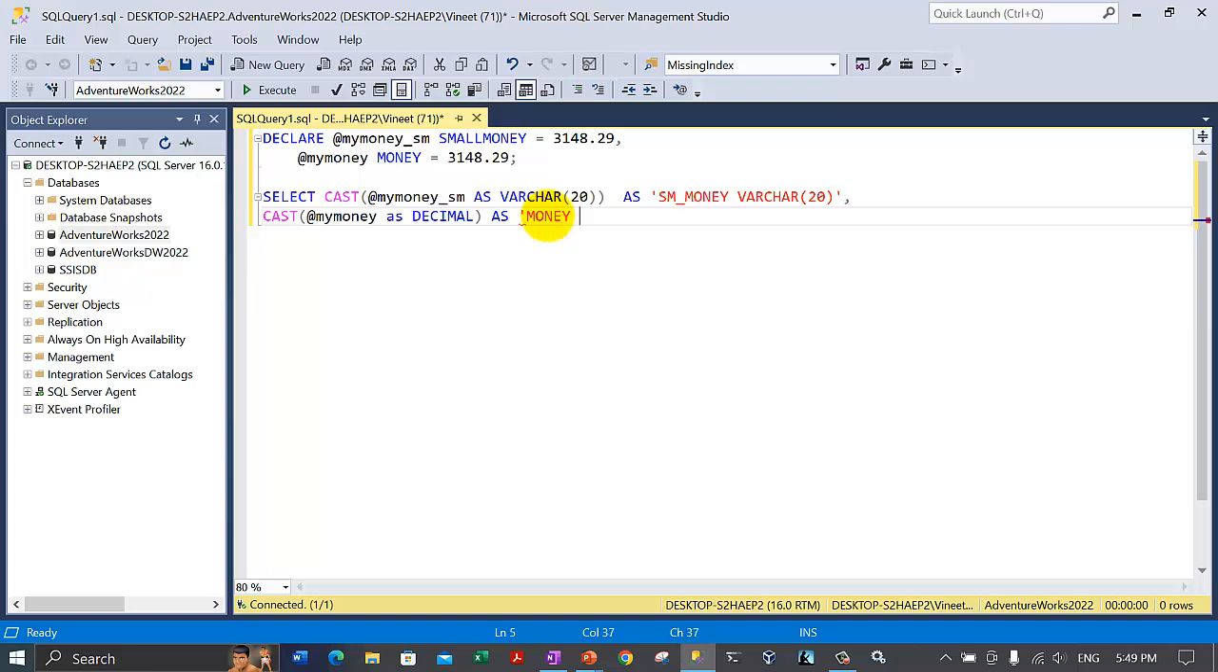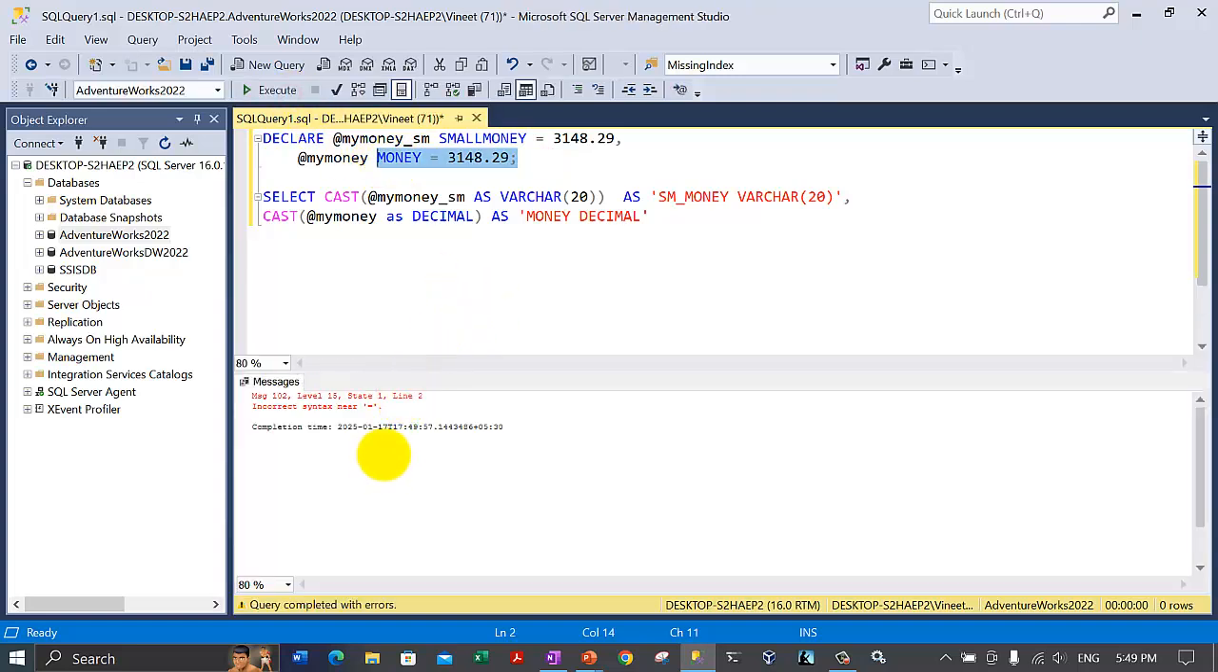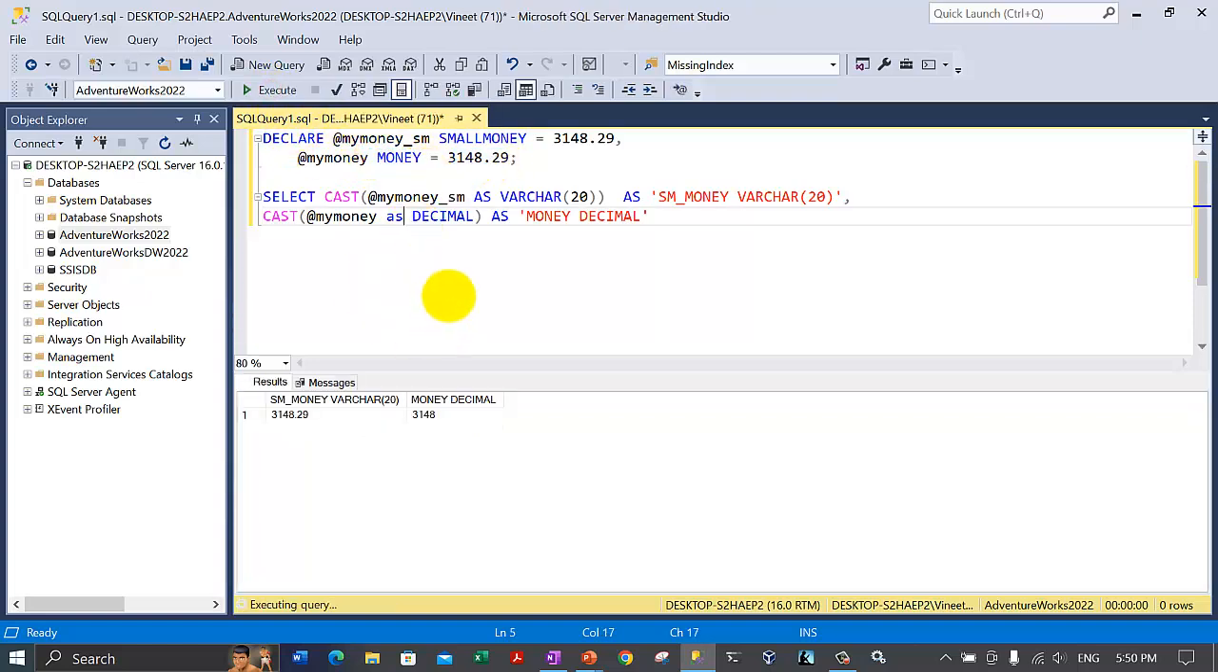Money to decimal will be the header of the column. Alright, let's try to execute this statement and check the output, what data we will get, how these two values get converted into varchar 20 and to decimal. So I've executed a statement. It's saying some syntax error, so some portion was selected, so I need to unselect and execute the whole query.